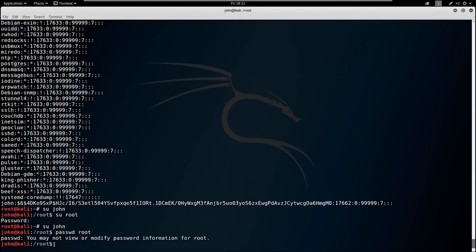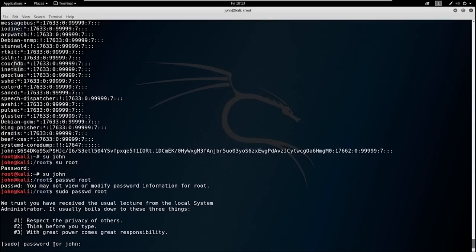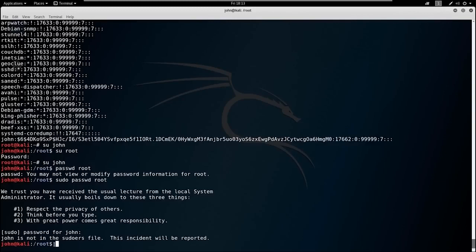Now there is something called sudo, which would provide John that access if we gave it to him. It's called a sudoers file, and basically anybody in that sudoers file can change permissions if they are a sudo user, right? So we would type in sudo passwd root, and it's going to ask for the password for John, but you're going to notice, hey, John's not in the sudoers file. John can't do this. So John has base permissions, right?